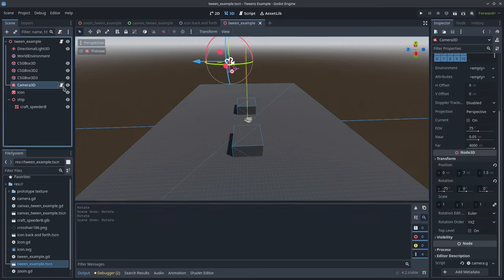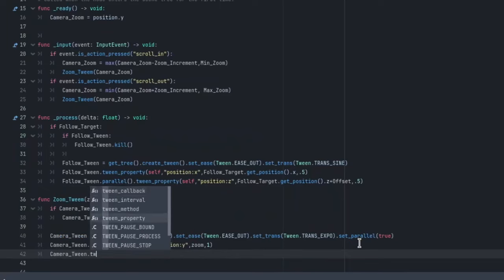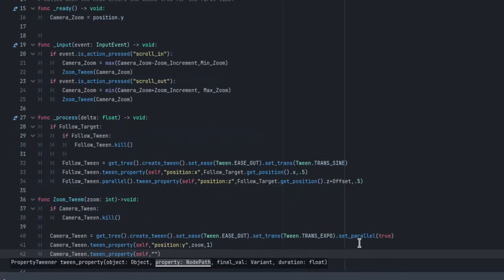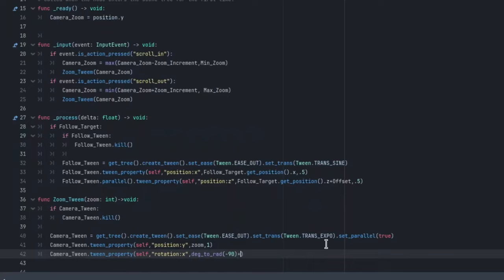It's not zero. So we come back into the zoom tween function here and we can tween an additional property. We can make it self rotation semicolon X, and the value is going to be deg to rad negative 90. Now I've got to use radians because one of these functions returns radians, the other one we know in degrees. So we might as well just convert one of them, and I've decided it's going to be the 90. Then we're going to add the atan, and it's going to be offset divided by position Y, and it's going to take 1 second, just like the zoom.